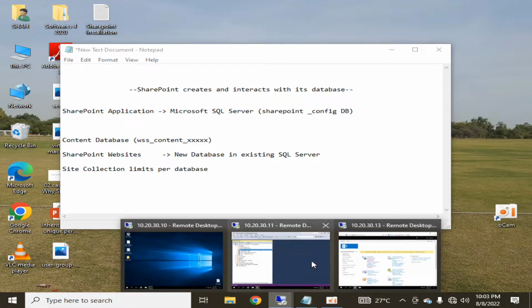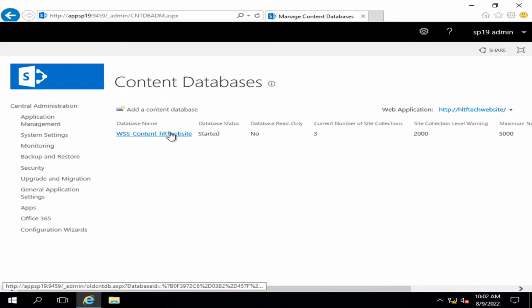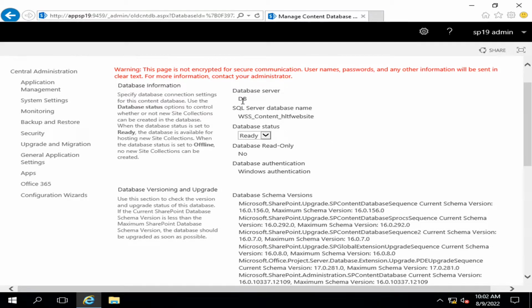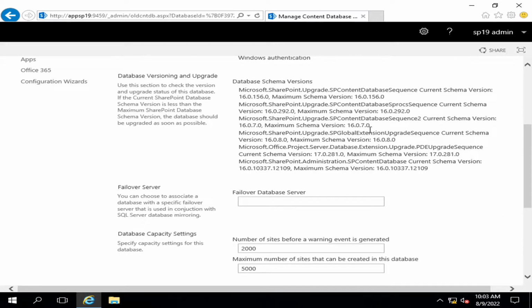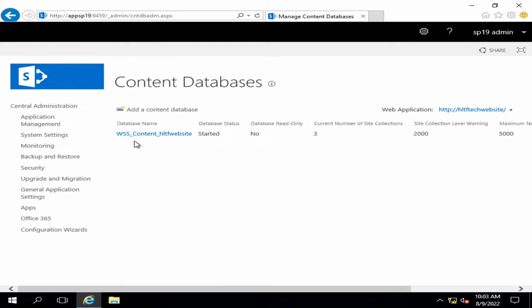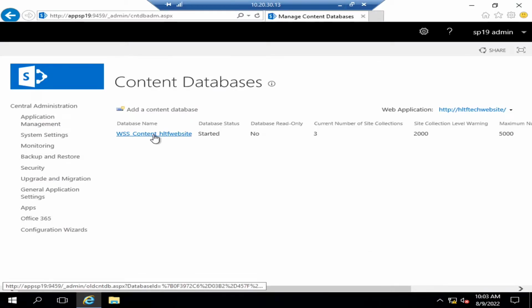If we go into central admin and go into manage content databases, you will notice that there is one database that has already been created. If I click on this database, you can see that it is on the database server DB. Its name is this one and it's ready. I can also change it to offline, and it's giving me some other details as well, but I am not interested in these details right now. I'm going to verify that this database appears in my database server. So I'm going into the database server. Okay, fine, this was my database server. If I double verify it, it is the HLTF website.